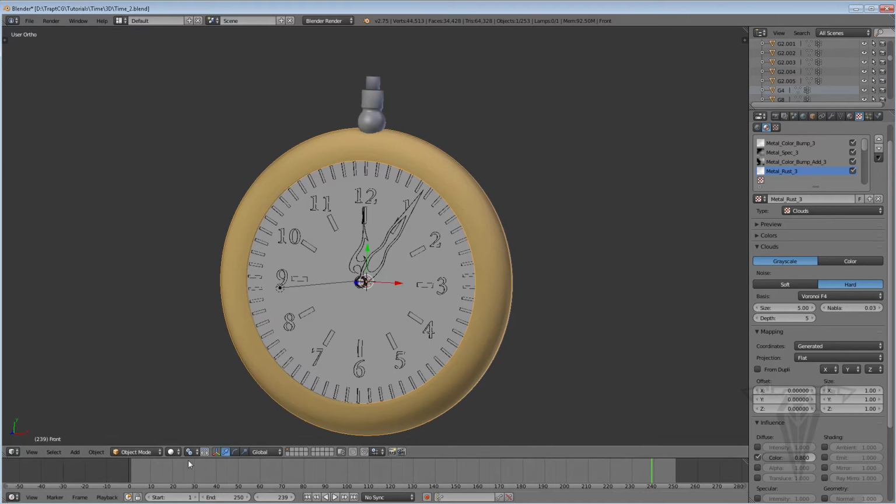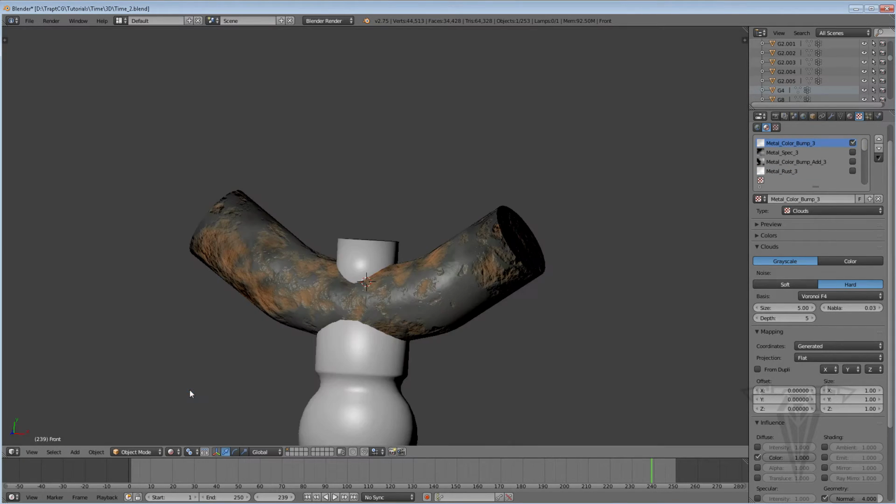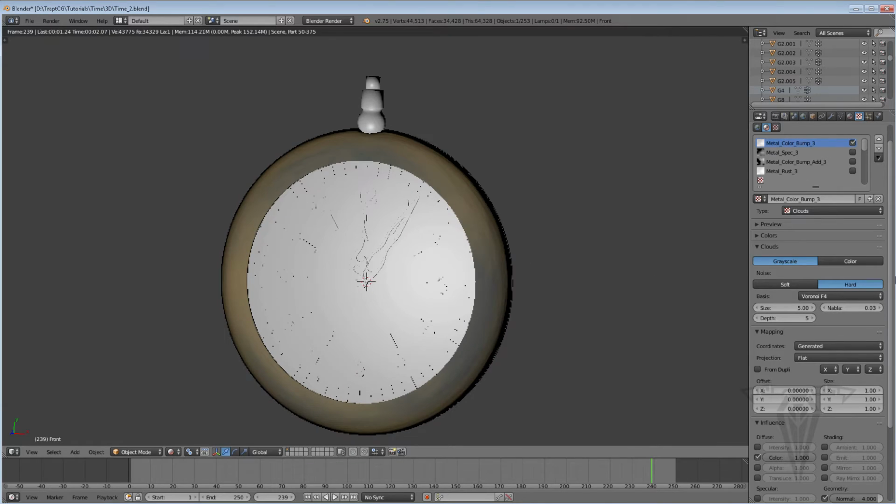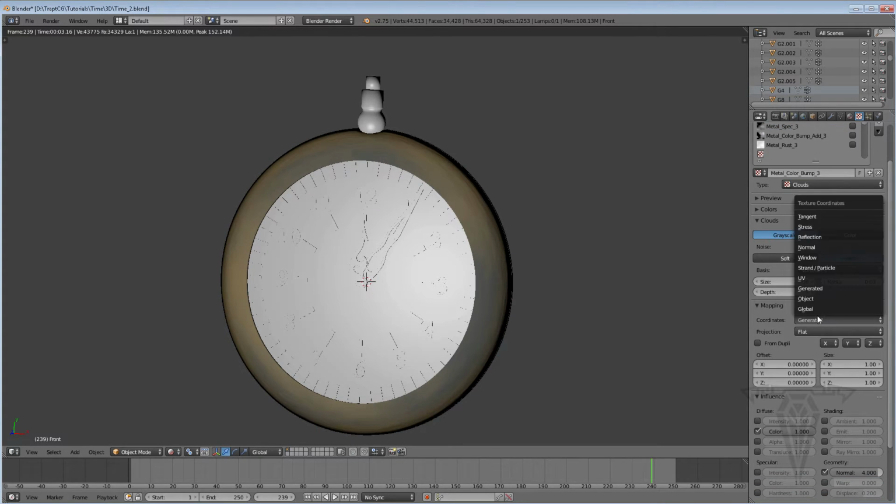Okay. So I want to map this differently. I want to actually have it stretch across the surface instead of being a worn look. So let's go back. I'm going to hide all these others. Start with the first one. Go to rendering mode. All right. And let's go into the generated option. Let's switch it to object.